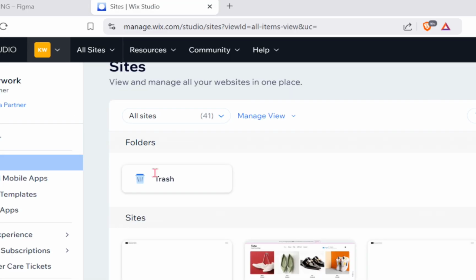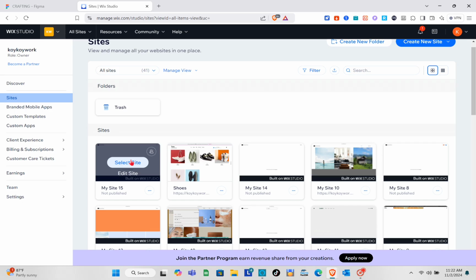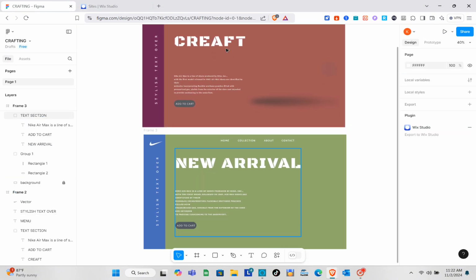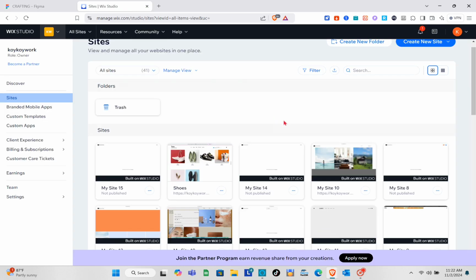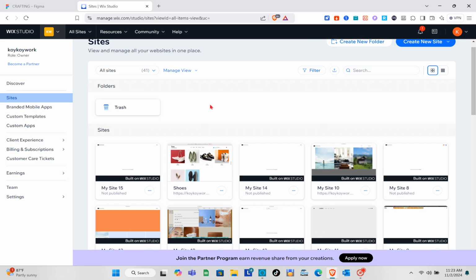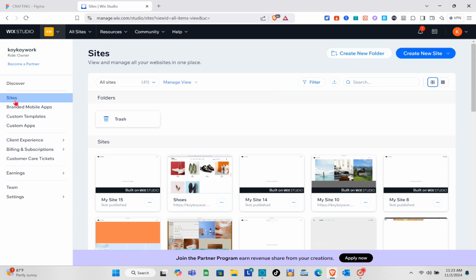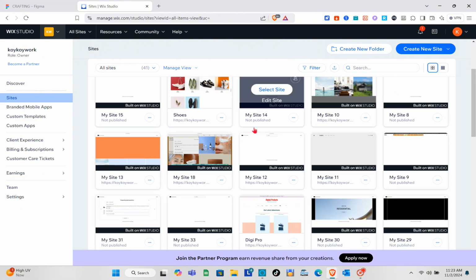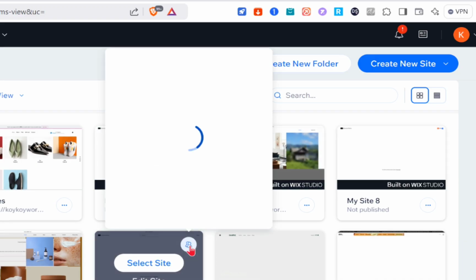Okay, so right here in the other tab, I have my Wix account. So I'm just going to select a site or we can create a new site. Okay, so we are going to use this design from Figma and then we are going to convert it to Wix Studio. Okay, so right here, I'm just going to create a new site. And of course, you have an option to select and then convert your Figma design to your existing Wix site. So here I am going to create a new site.